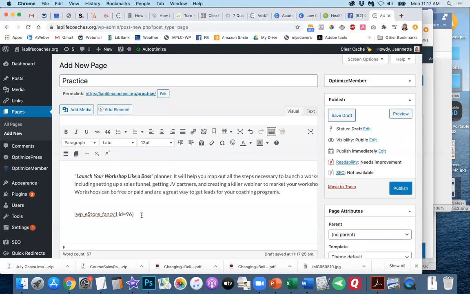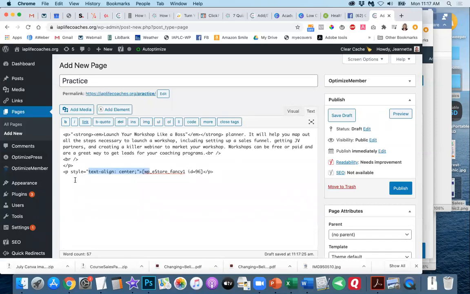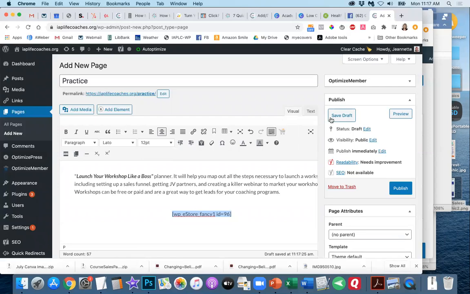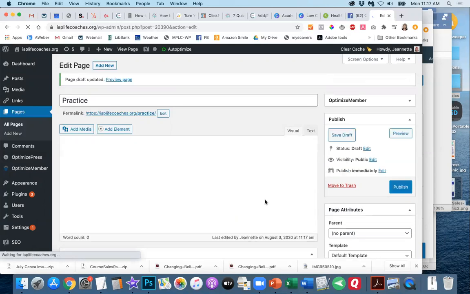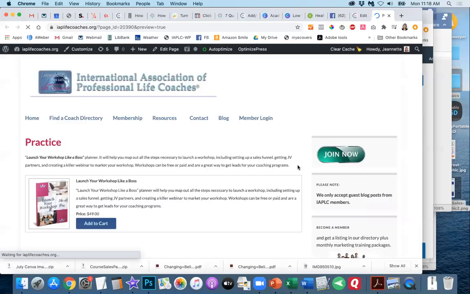And if you want to put it in the center, you just go up here, put it in the center, and you'll see that that's that code that I showed you before. It's a little different in here because it's a P, but anyway, so now we're going to save this draft and we're going to take a look at it and see what it looks like. So we'll hit preview. And it should come up shortly. Okay, so that's what that one looks like.